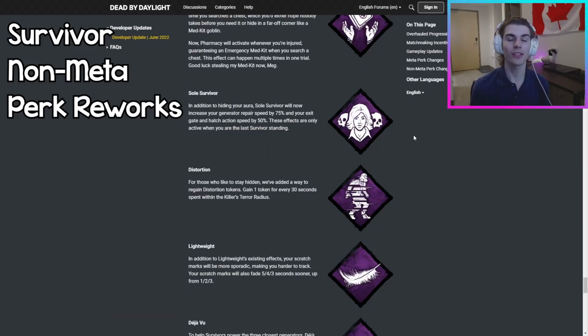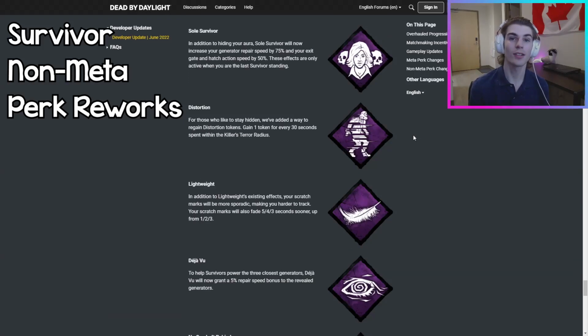Soul Survivor's effects are the same, but it also got effects from Bill's old Left Behind perk, where it increases your generator repair speed by 75% and your exit gate opening speed by 50% when you're the last survivor in the trial. Distortion's effects are the same, but you can now regain tokens, where you can gain one token for every 30 seconds spent in the killer's terror radius.